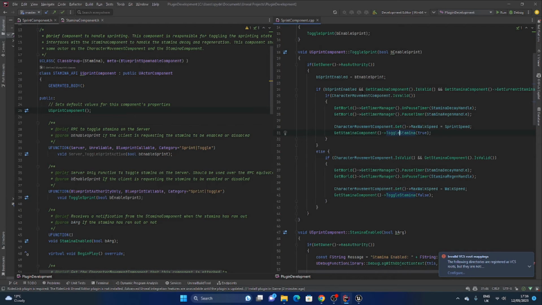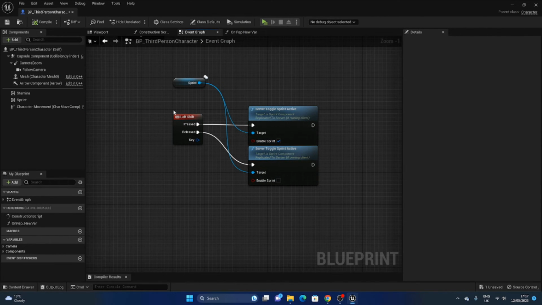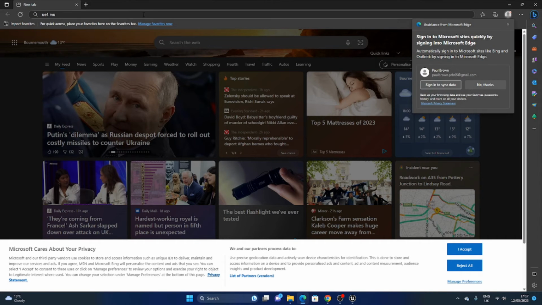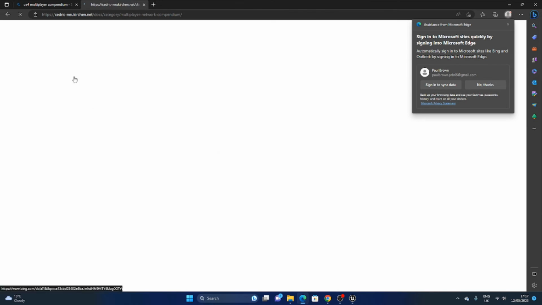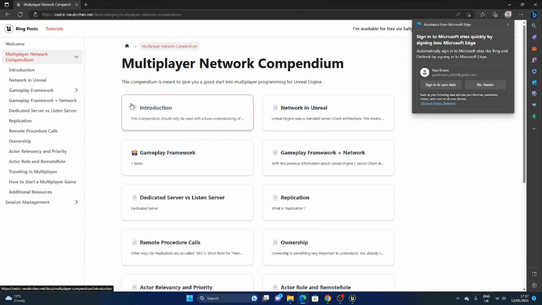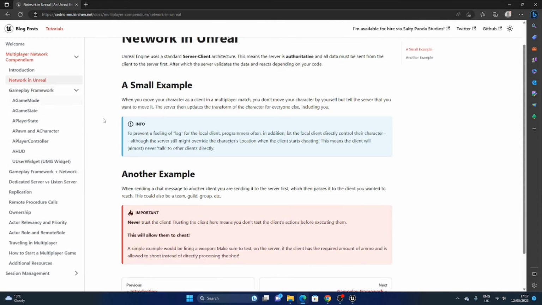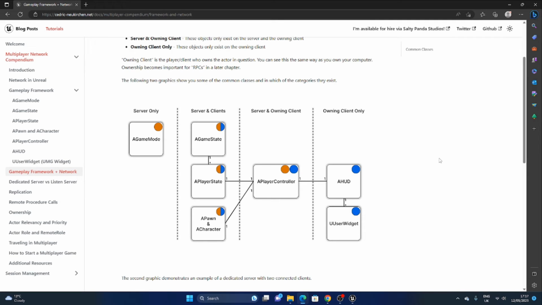I'll also leave a link to the compendium, which is a very fancy word for multiplayer and networking within Unreal, so you guys can have a look through it before we start the actual tutorial series, just so you can understand what's going on. I shall try and get up the multiplayer compendium, and it should be here. This is what I'm talking about. It's a very, very useful resource. Basically everyone that I know who knows how to use multiplayer in Unreal started with this. There we go.